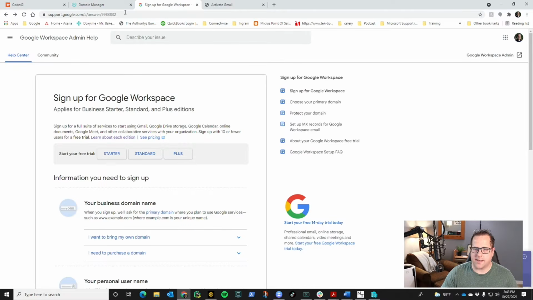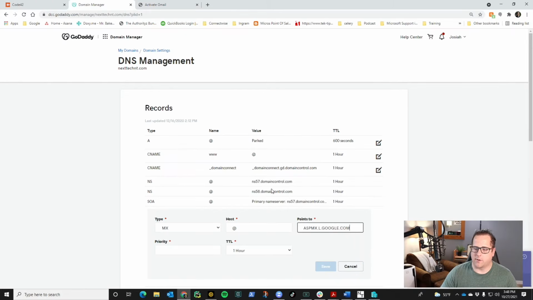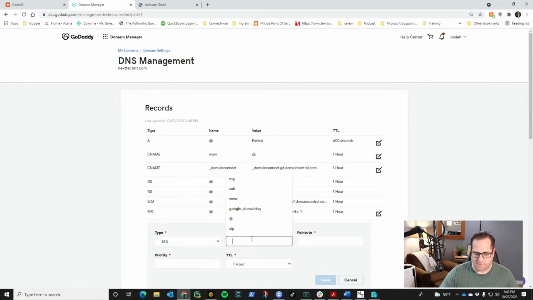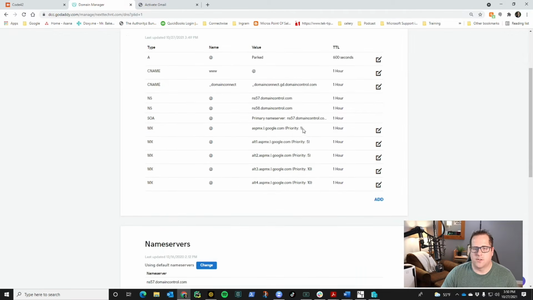And if you look again at the other spot, the priority goes 1, 5, 5, 10, 10. But we're going to add this one as 1. And then we're going to go ahead and add the rest, just like it says on that page. So all of them are going to be at, because it's basically saying at my domain, point it. So 1, 5. So you can see here I have them all added: 1, 5, 5, 10, 10.